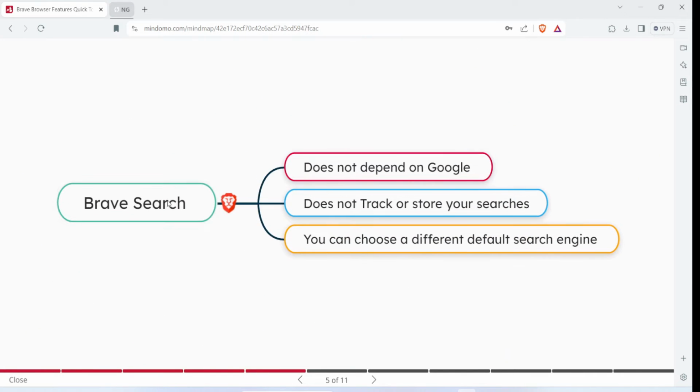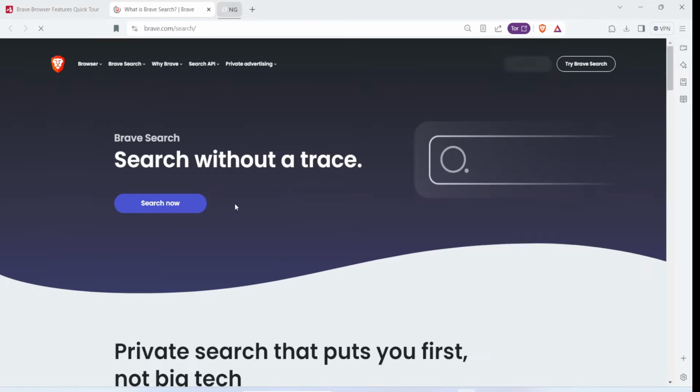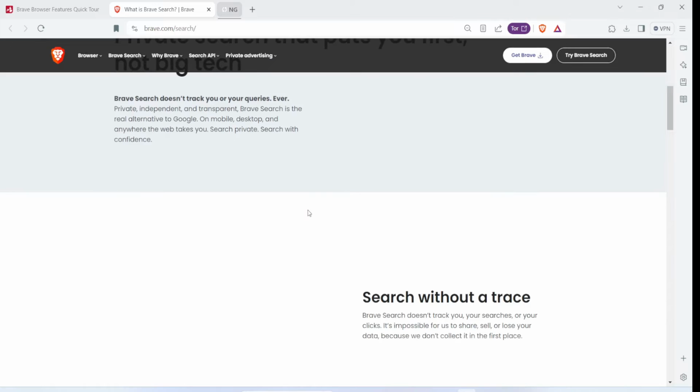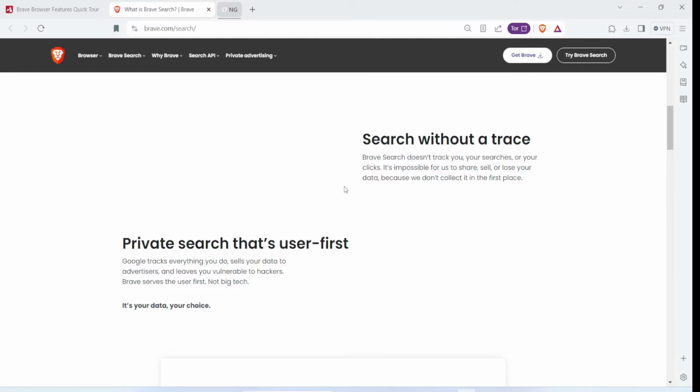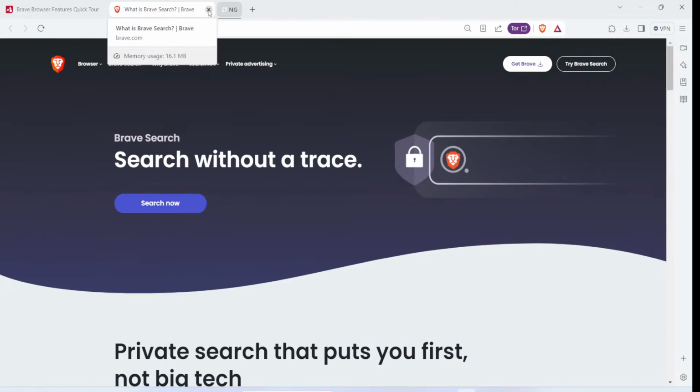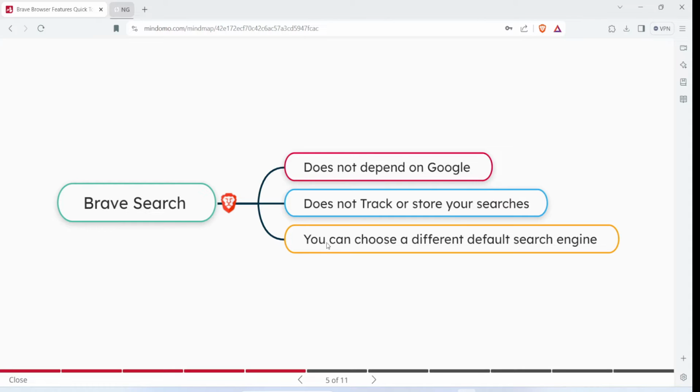Now, by default, Brave uses the Brave search engine. And this search engine does not depend on Google. It's a search engine that has been developed from scratch. And this search engine does not track or store your searches. So you can read a little bit more about Brave's private search on this particular page. You can search without a trace. It does not track you. It doesn't remember your search terms, etc. And of course, it gives you an option of choosing a different default search engine if you wanted to.